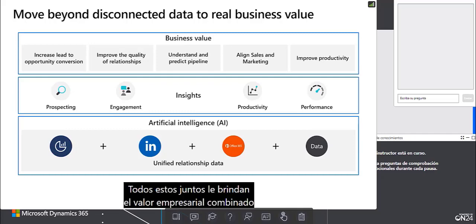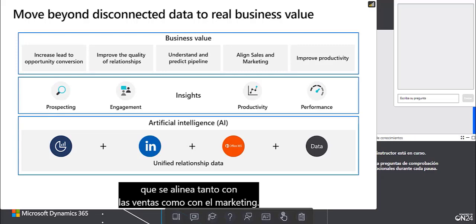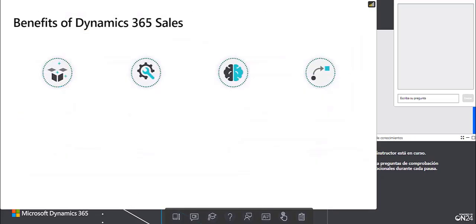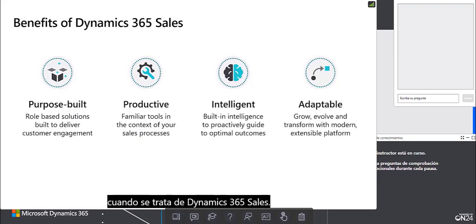All of these together give you the combined business value to increase lead to opportunity conversion. It improves the quality of relationships and it helps you understand and predict the pipeline, which is aligning both from sales and marketing. And at the end of the day, this is improving the productivity of your sales team. Now, there's a lot of benefits when it comes to Dynamics 365 sales.